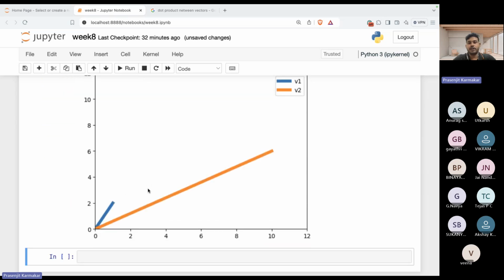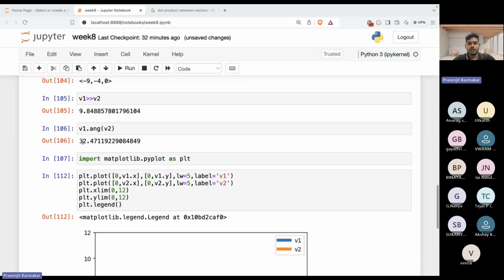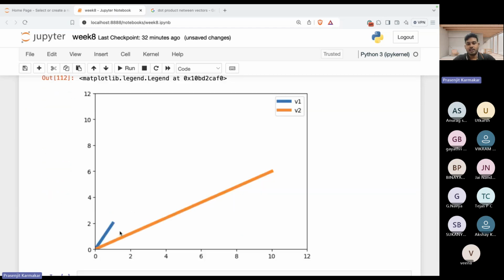So these are the two vectors we currently have in the system. This is v1 and this is v2, and the angle between them is 32 degrees. It's almost 32 degrees, right? Okay, let's just cross check by implementing 90-degree vectors. So we just have two 90-degree vectors and then check whether their angle comes as 90 degrees.